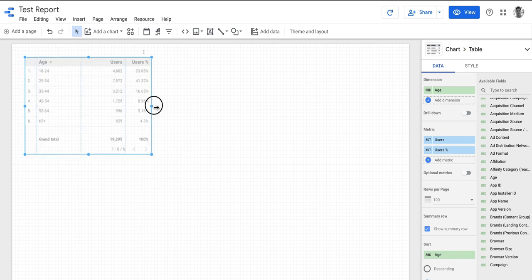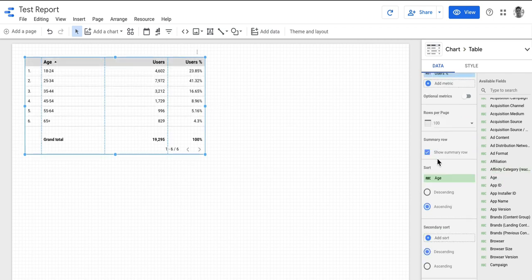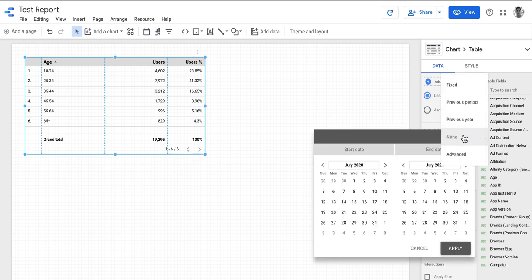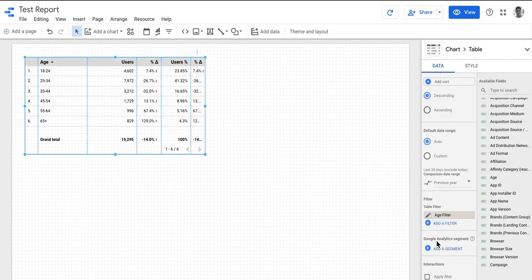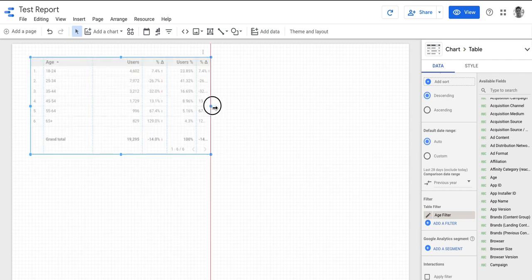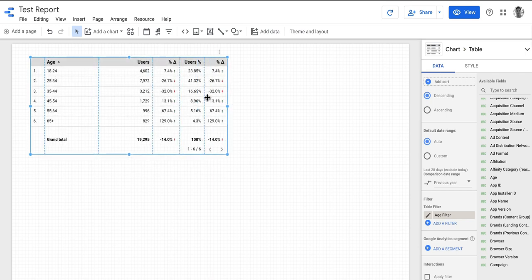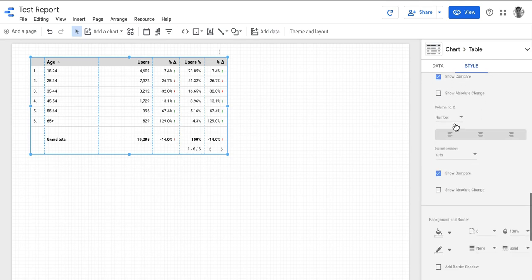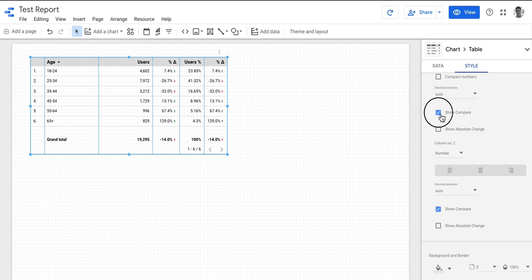Now, what else would we do to this chart to make it slightly better? Well, I'd quite like to add a comparison date range. So if we go into here, let's have it comparing to the previous year. Just give it a few more columns. Now we can see 7.4, 7.4, because these numbers are essentially the same, one's a percentage, one's an absolute number, these percentages are going to be the same. So we don't need to have both those columns. So let's go into Style. And if we scroll down, we can choose to take one of them out.